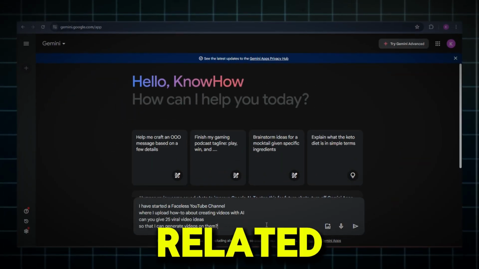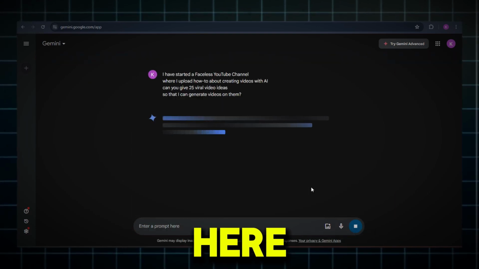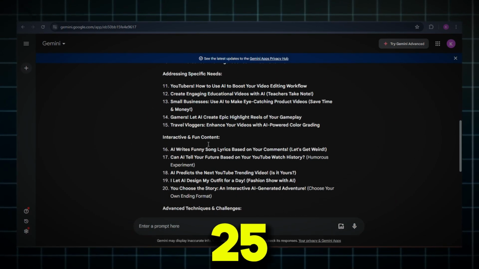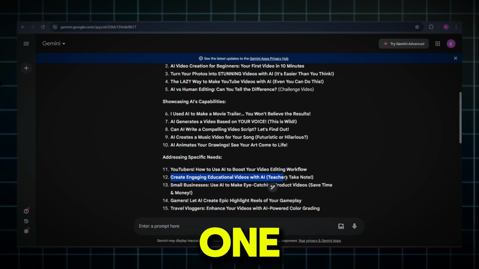Now, paste the prompt related to your niche, then hit generate. Here, we would see that Google Gemini has given us 25 video ideas. Just select one and we move on to scripting.